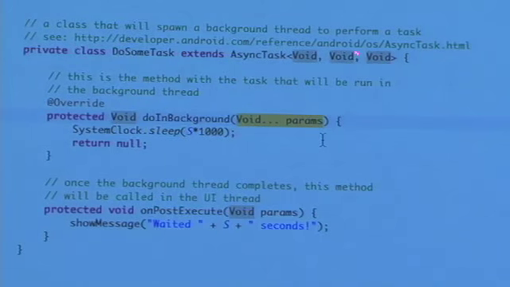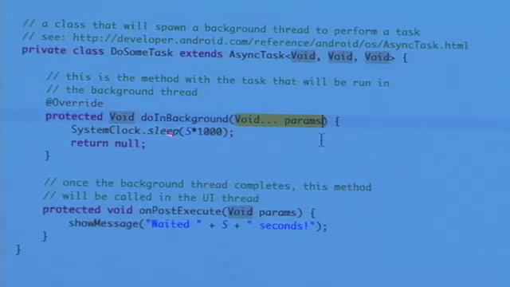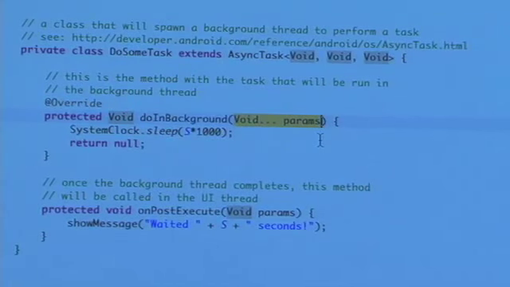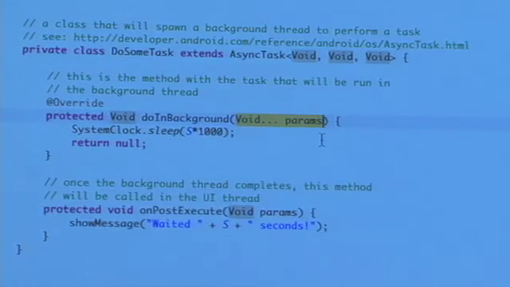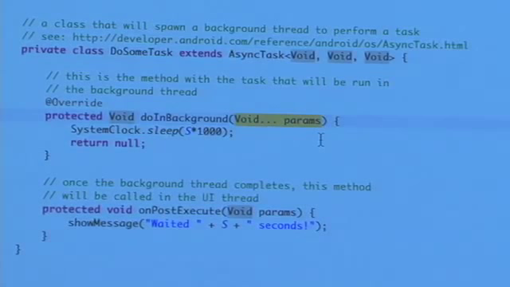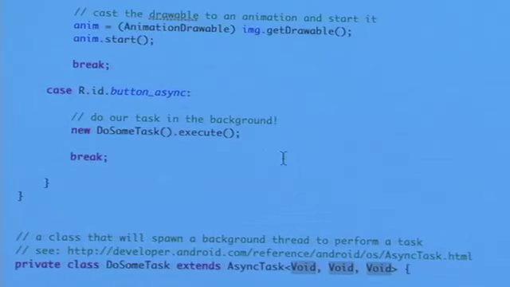And this third one is the results. So what is actually being returned by our doInBackground method? Once it's all done, what is the type of data that we're going to return? In this case, everything is void because there's not a lot of data that we're passing around. In fact, there's no data that we're passing around. Our background thread consists entirely of sleeping and just waiting for something to actually occur.